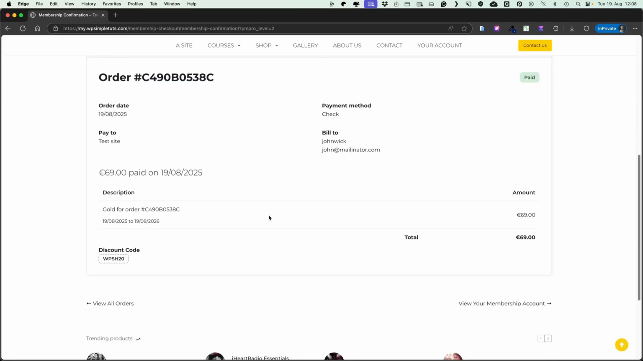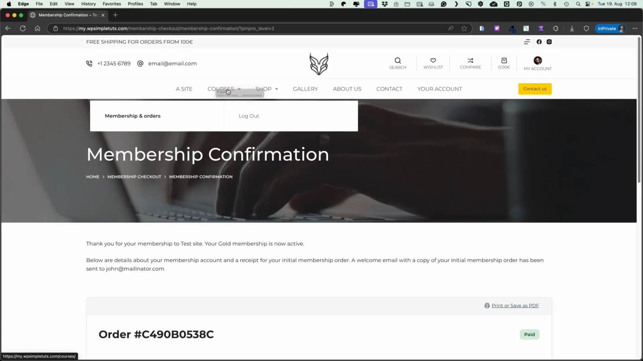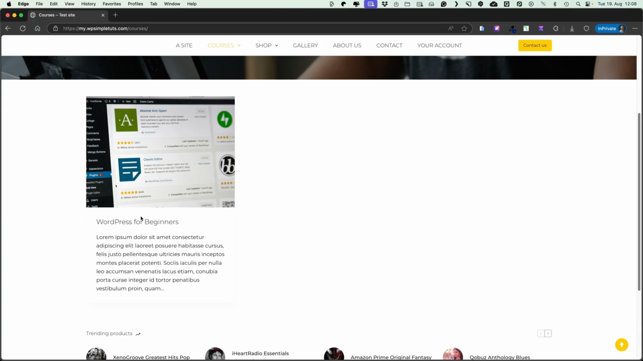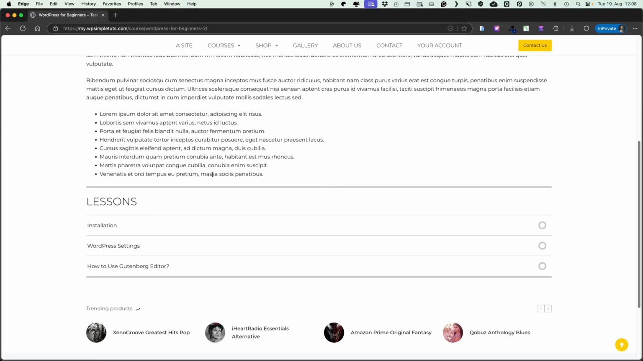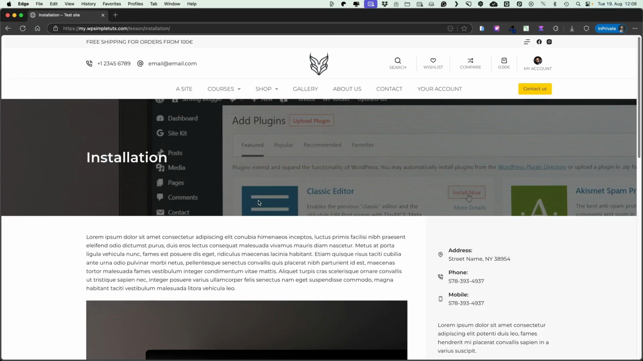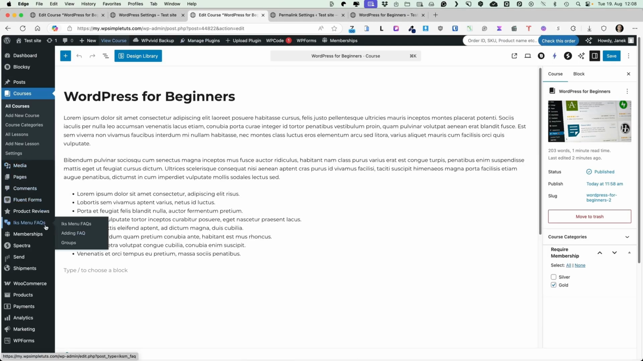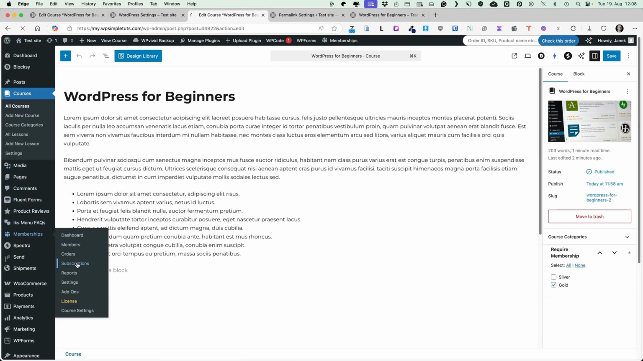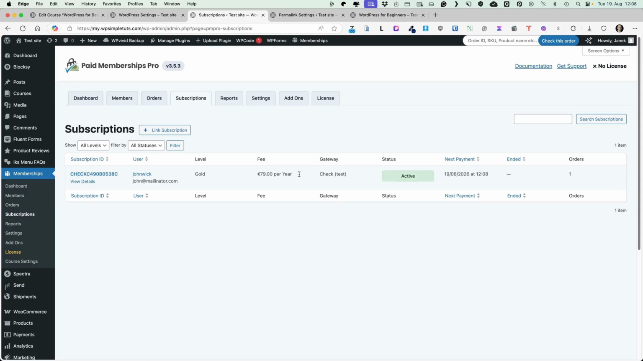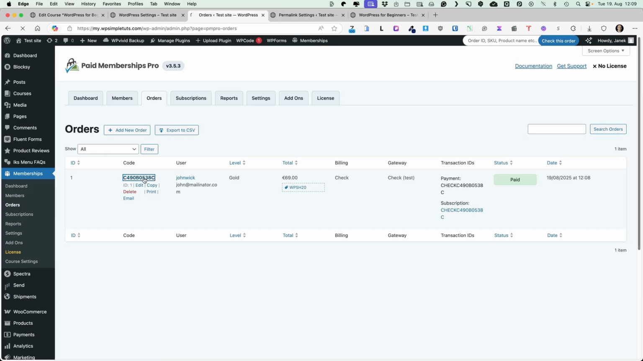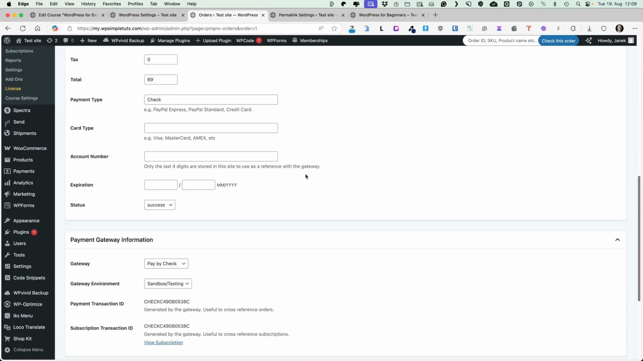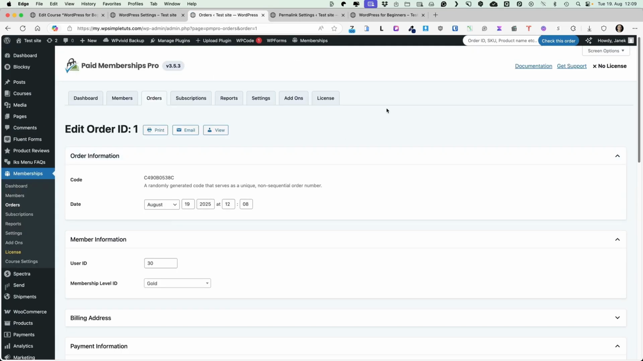This is the order information. Now if I go to the courses page, there's a course I signed up for, and these are the lessons. Now let's go to the admin view, go to the memberships, subscriptions, and you'll see John Wick has subscribed. $79 per year. Under the orders, we'll see all the order information. Open it up, and these are the details.